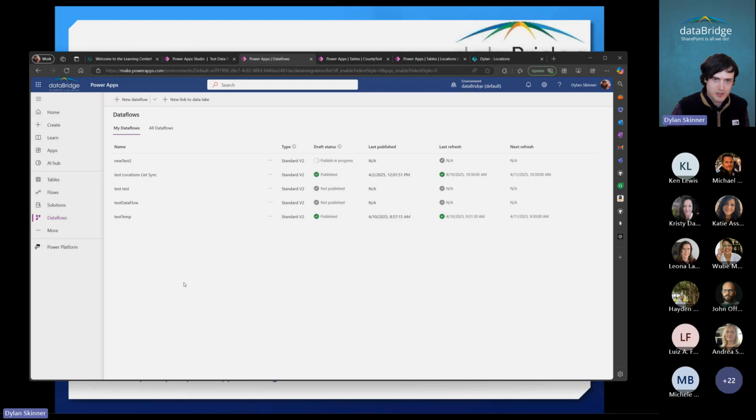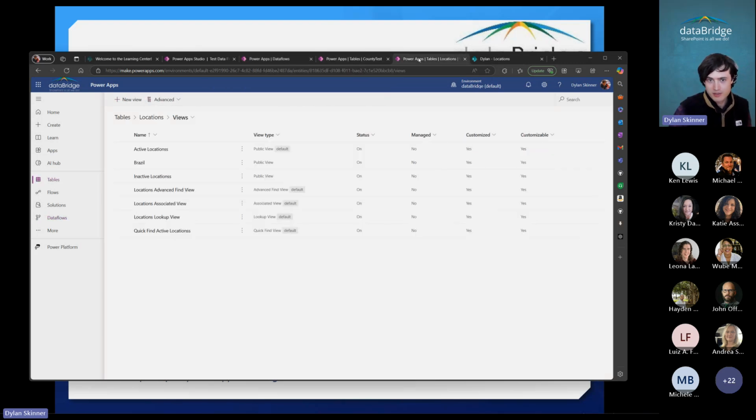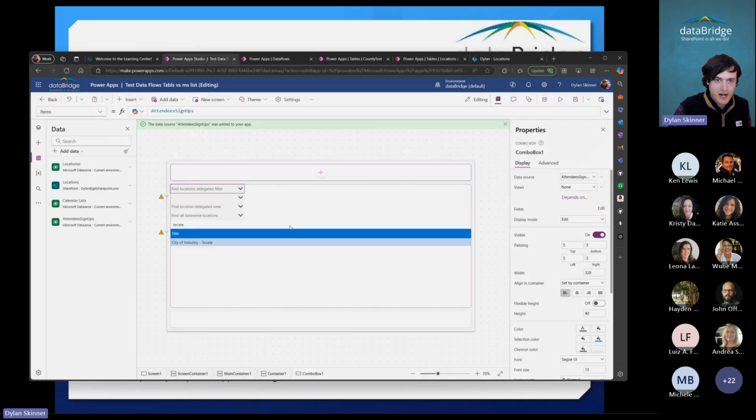Maybe you even just want to switch it to the Dataverse table and not use the list anymore if it's something like locations, but it's up for you to decide. Now, of course, this is really nice because of what it'll afford you to be able to do with the data in your Power App.